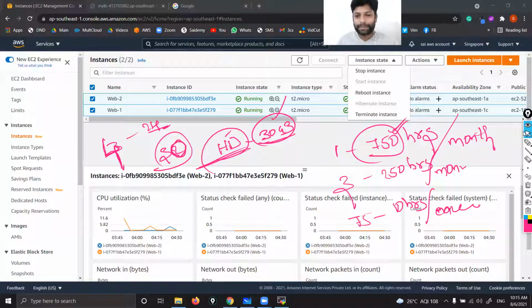The payment version will be different. Sir, payment, I'll tell you later on. We have separate CloudWatch classes there. They will explain how the billing section works and how to verify it.